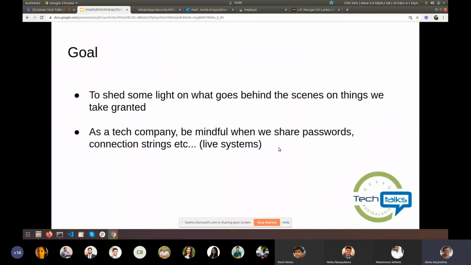All right. My goal for the talk was to shed some light on what goes on behind the scenes, on things that we take for granted, and also, as tech people, to be mindful when we share things like passwords, and especially live system connection strings. I know some people, and even I at times, have saved these things in our sticky notes and on the desktop, or just sent them through other chat applications. But I think we need to be more mindful with these things.